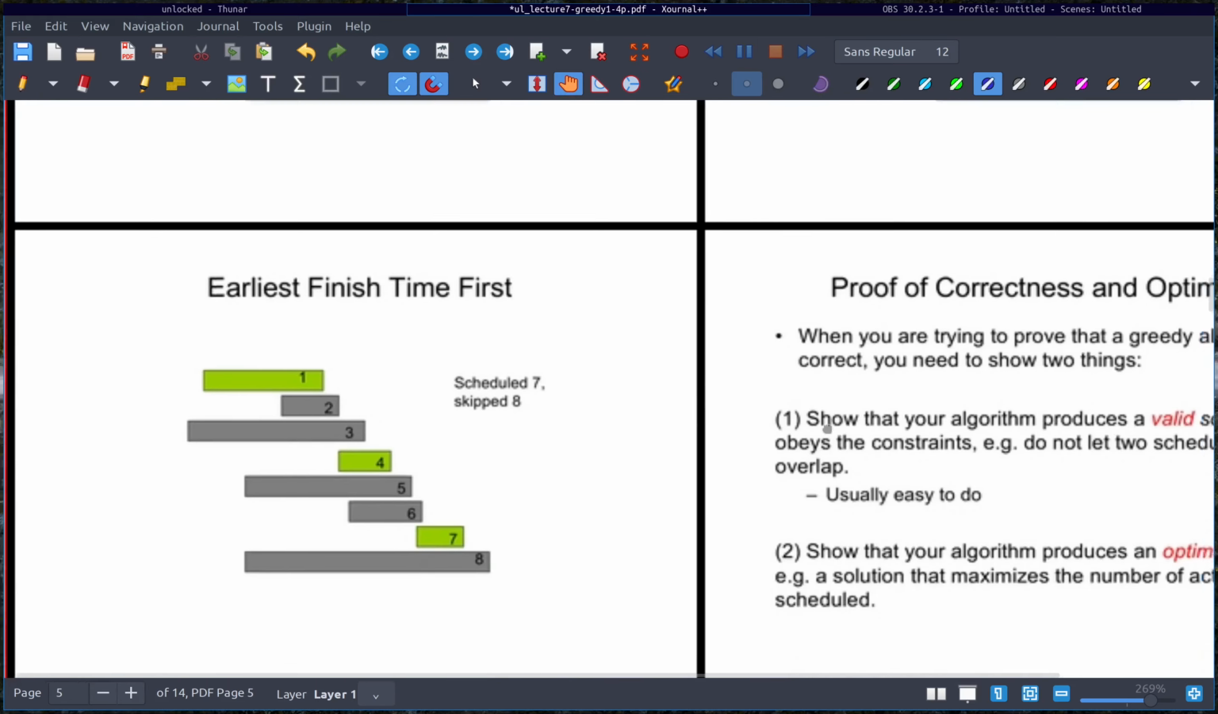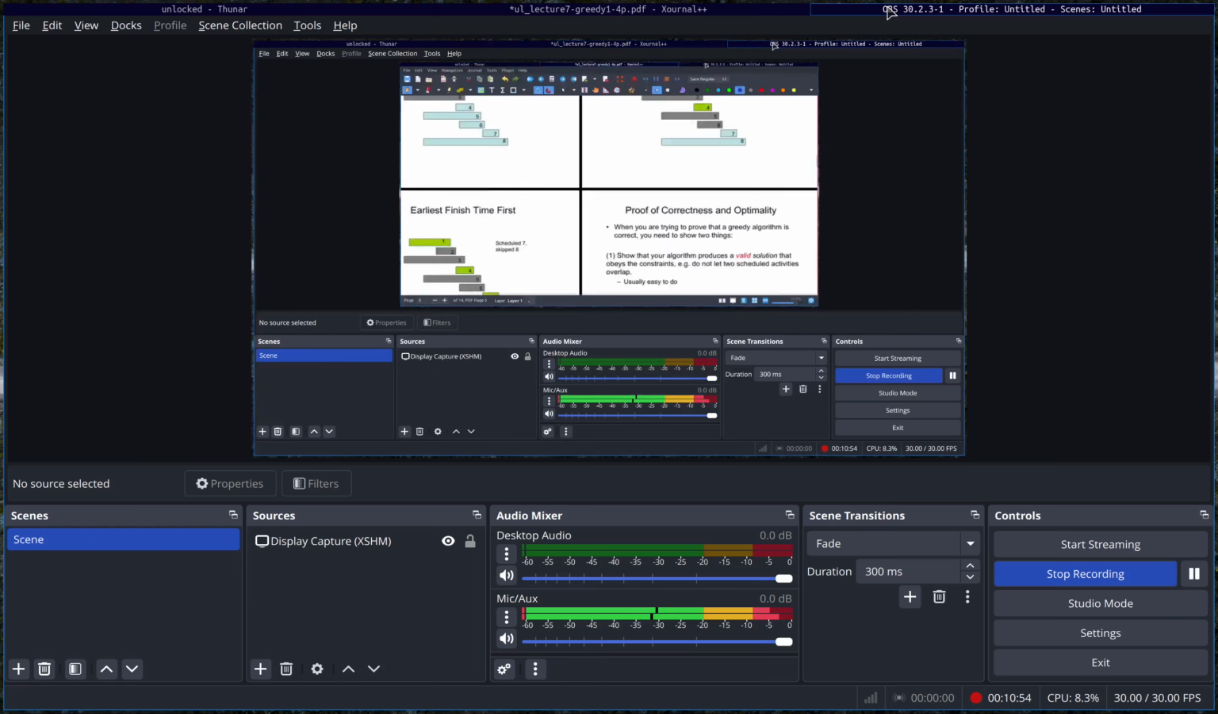Basically, it's just showing you the step-by-step approach. Proof of correctness, I think that's another topic.